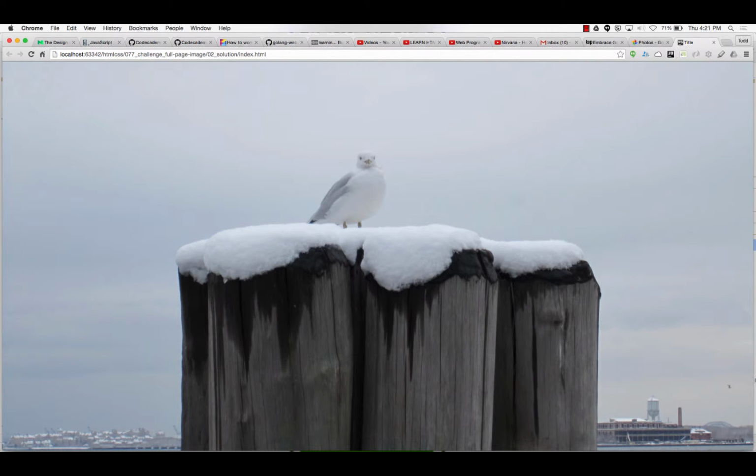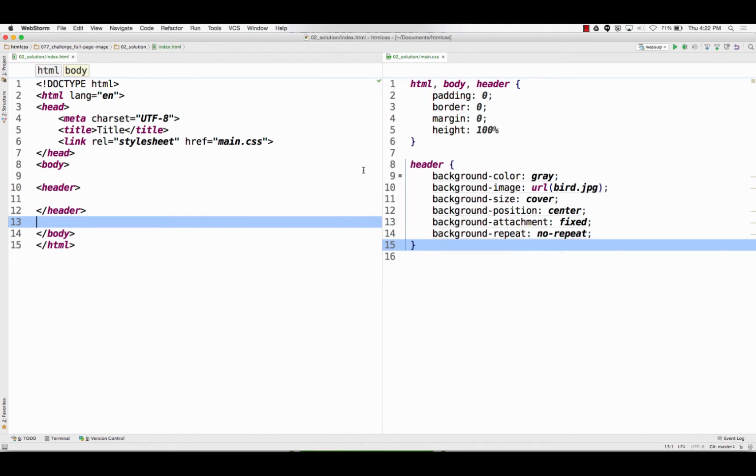So here's my solution, and there's the code. And it's cool to play with this stuff to see what happens. Like, what if I had, instead of background position center, I had background position top? And just walk through this.